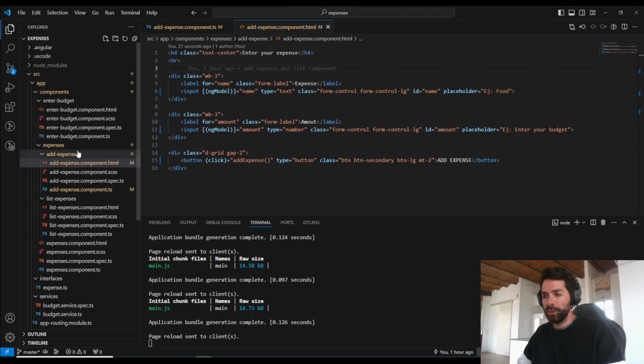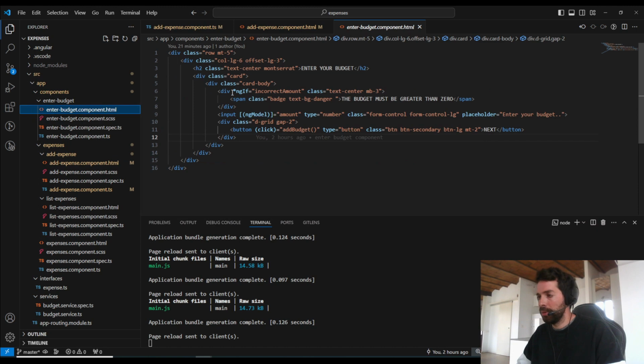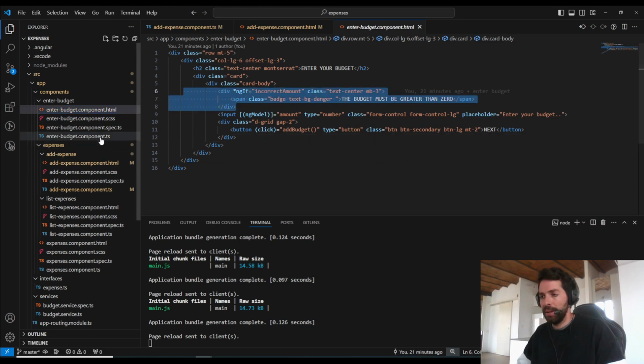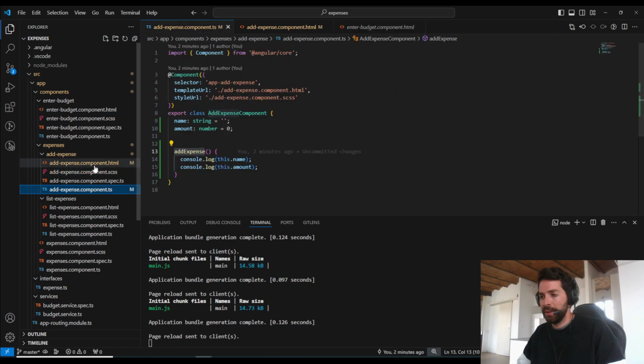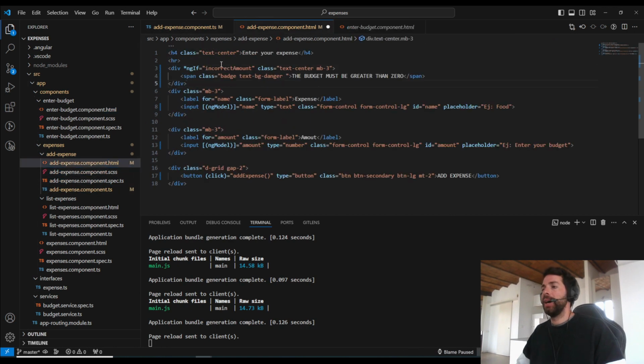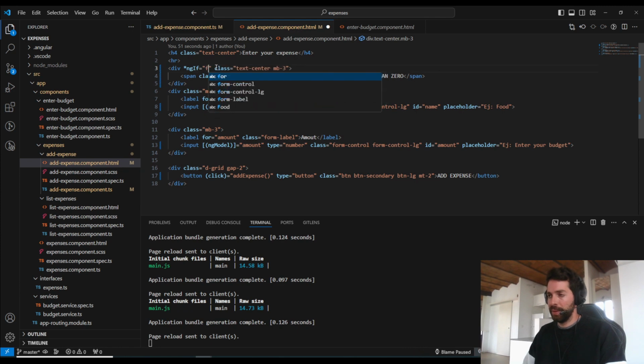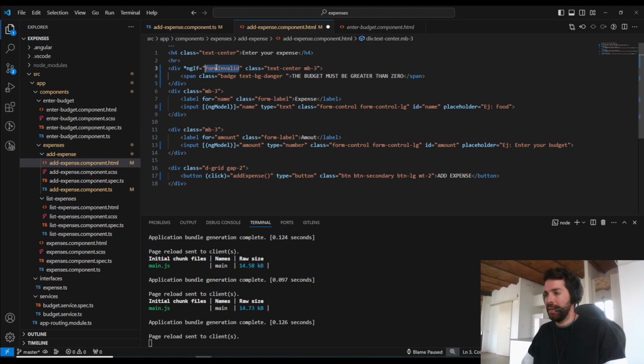We are going to do exactly the same that we did in enter budget. Here we put this ngIf. I will copy this one. I will go to this component. I will paste, and here we need to create a variable, we can call it form invalid, maybe. Okay, and the message is going to be incorrect expense or amount, maybe something like this.